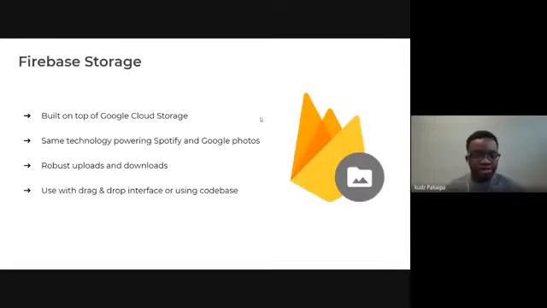Firebase Storage, another big issue that we were having. Storing those MP3 files was very key, because if we don't have storage, then that's it, it's done. It's built on Google Cloud Storage, the same infrastructure that powers Spotify and Google Photos. So it's really very robust. You're able to upload and do downloads. You can use the drag and drop interface, or you can use the code base.